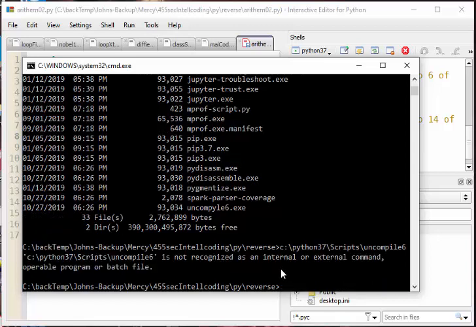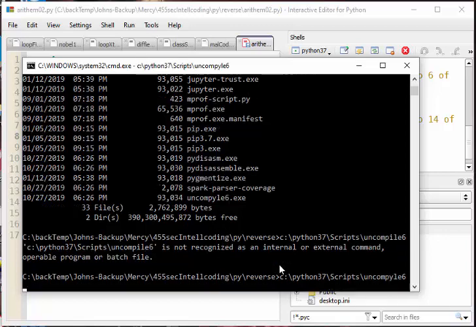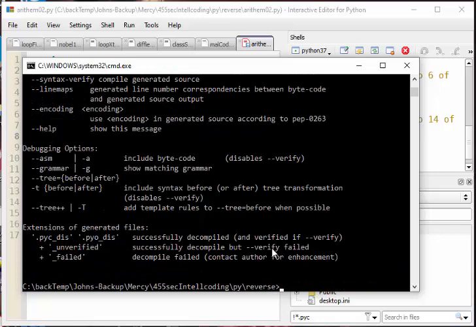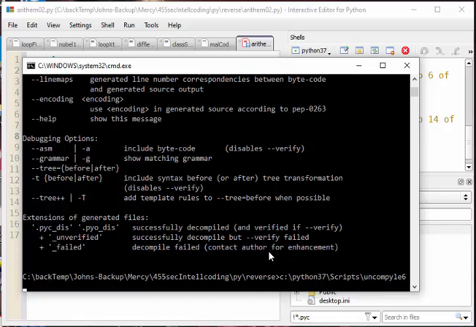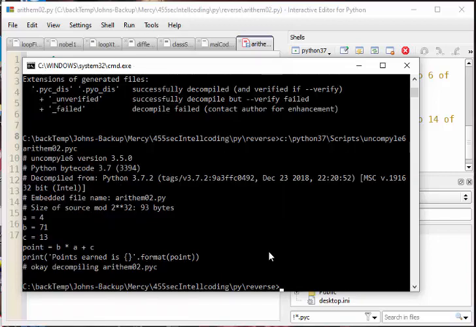If it runs, then you can see uncompyle6, and then you can see some of the options, right? And then that decompiler takes the code, arithmetic02.pyc, that is the input. The output is the source code with some comments. Let's see. All right, so we'll see here, right?